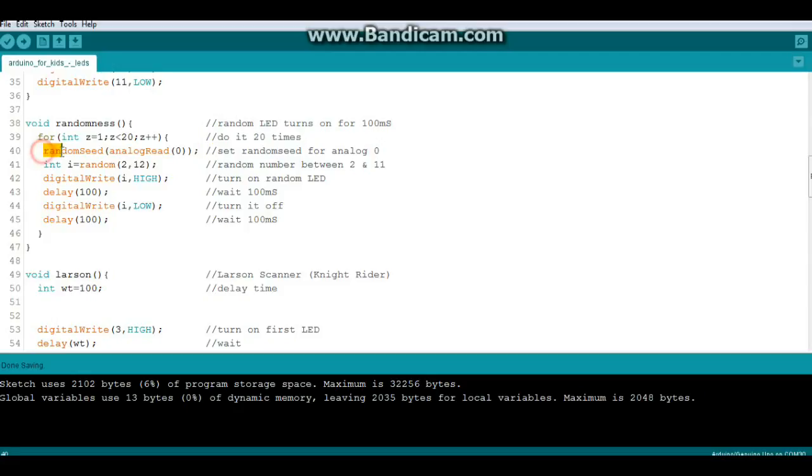Now the first thing we do is we use this random seed function to set a random number, because random numbers in computers aren't really random, but this will help make it more random. So random seed is an analog read of pin 0, which is analog pin 0. And since there's nothing attached to analog pin 0, it's going to float. So it could be any value. And that's what our random seed will be.